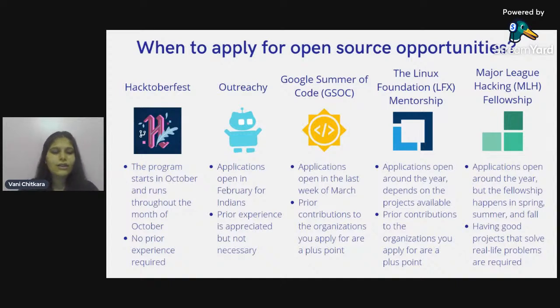And the only requirement for MLH is that you should have good projects that solve real life problems, because they ask for a code sample while they are evaluating your application. And having a good project which has both front end and back end running, and it is solving a very good real life problem, would be a huge plus point, and it improves your chances of getting selected for the fellowship.